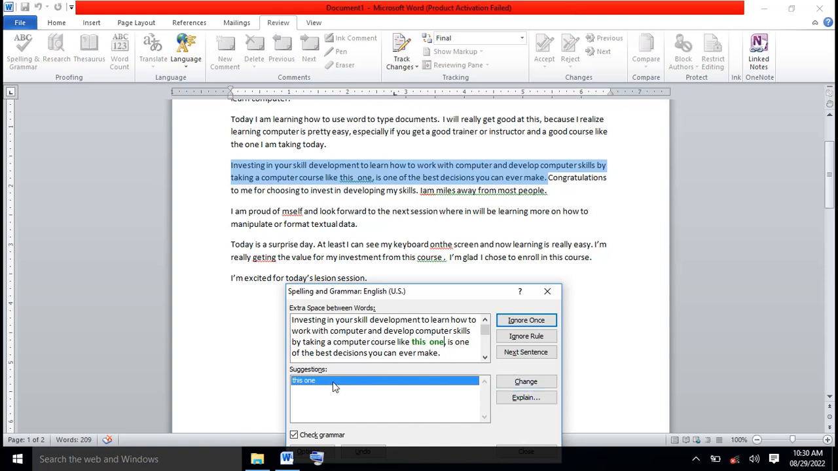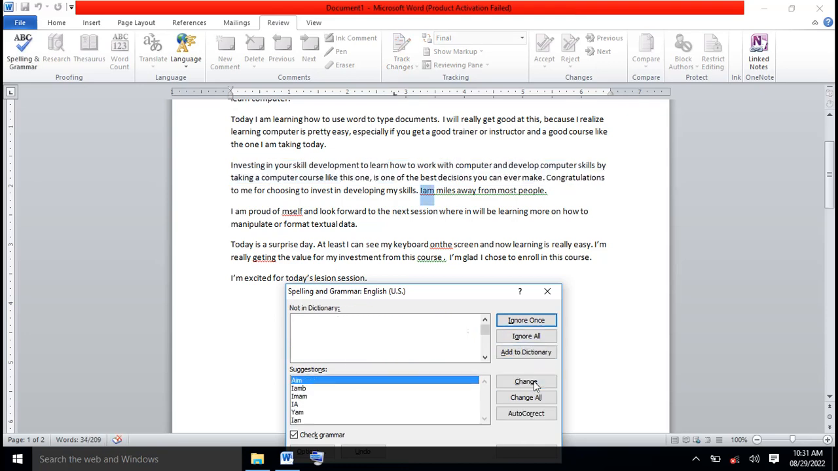So here we are again. It's a space between this one. This space is wider. It's a two character space. It's supposed to be one character space, and that's why the space in this suggestion is a little bit narrow. Okay, so we pick the suggestion and then we click change.